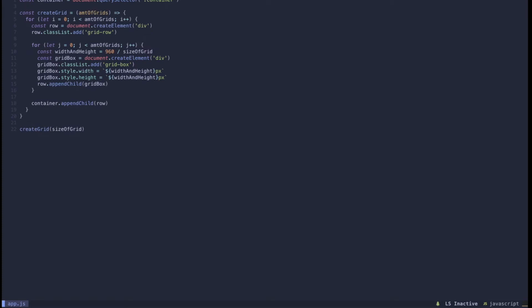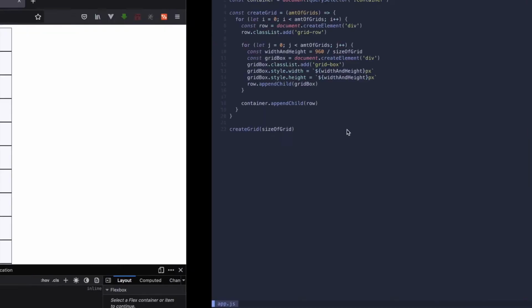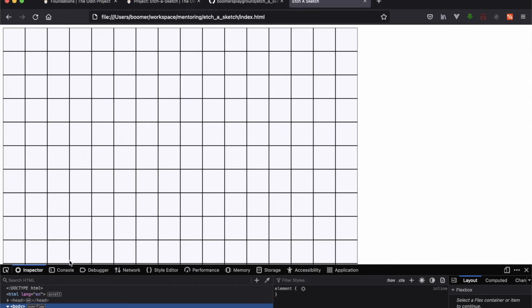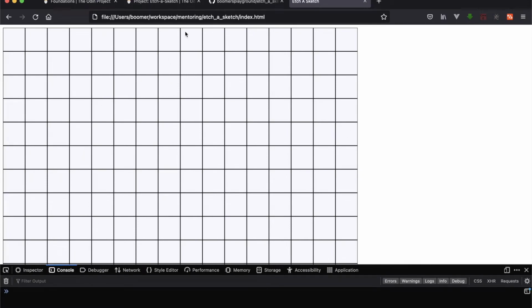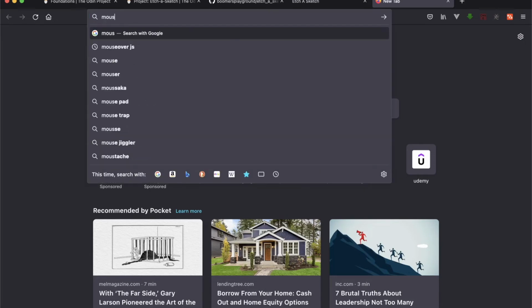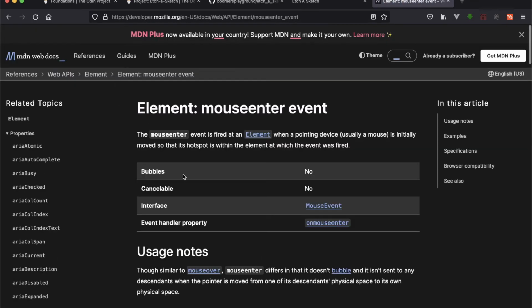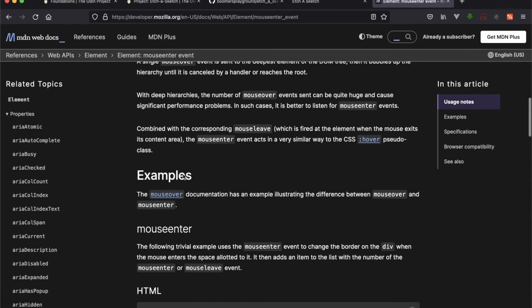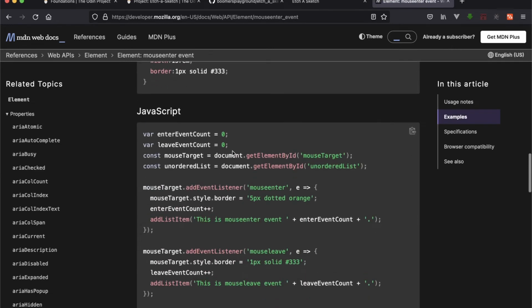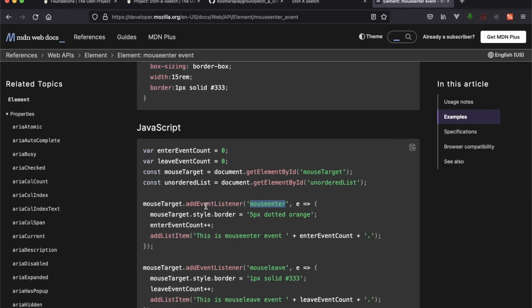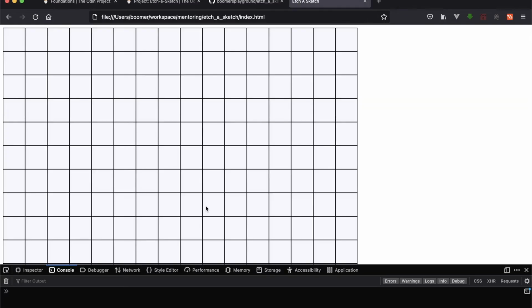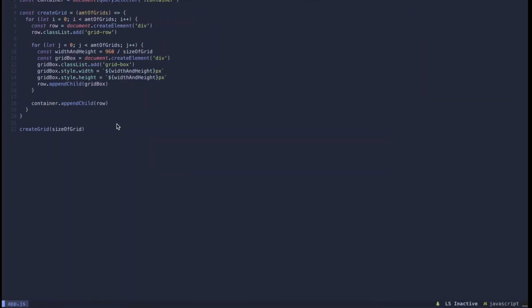So we need to create an event listener on each box. And so let's do, I think there's mouseenter in JS. Yeah, cool. So this is just an event listener. Anytime the mouse enters that, it'll do something. And so here we could just change the background color for that. So how do we want to do that?